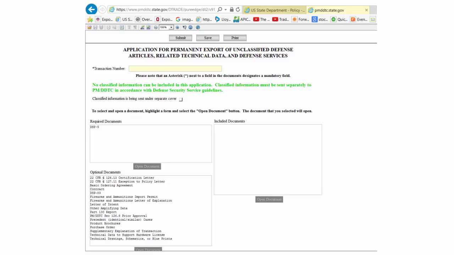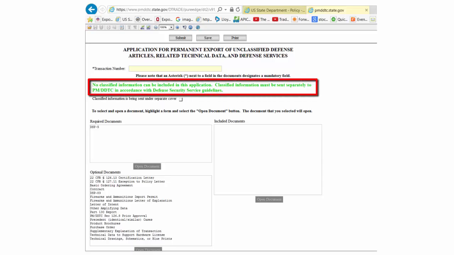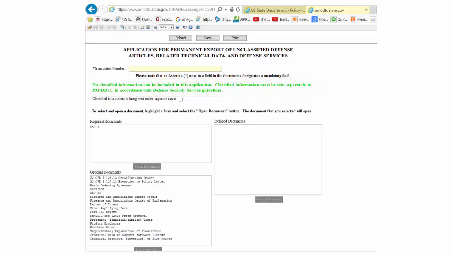One thing we also want to point out, and this reiterates the importance of that whole classified versus unclassified distinction: no classified information can be included in this application. Classified information must be sent separately to PMDDTC in accordance with Defense Security Service guidelines. Classified applications have to be sent in hard copy format. That's driving the point home that we had mentioned earlier.